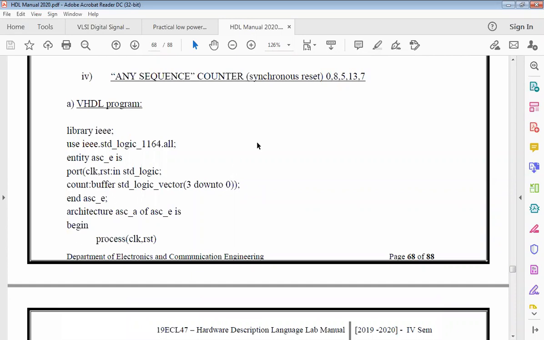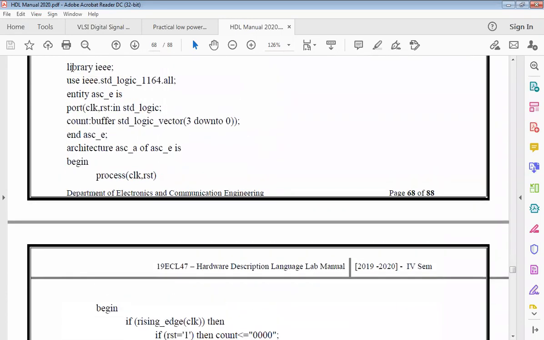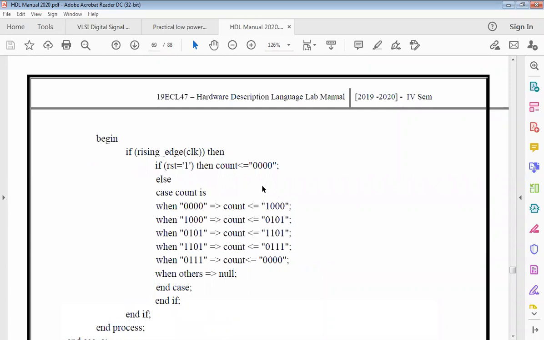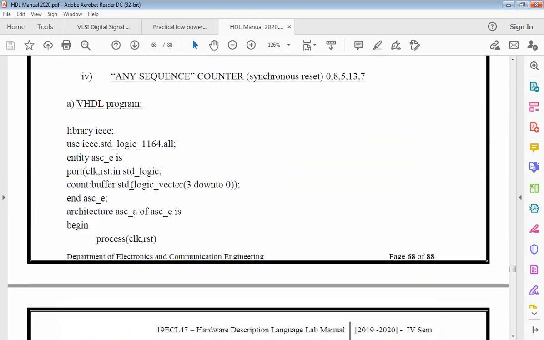I just program it in such a way that I give these values beforehand. So I have the library here, and I start the entity. I have my port selections, as usual, reset and clock. The majority of the logic remains the same, except that I am going to assign values here. That's the extra part, and the rest of the things will remain the same.